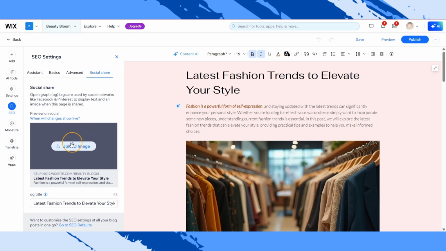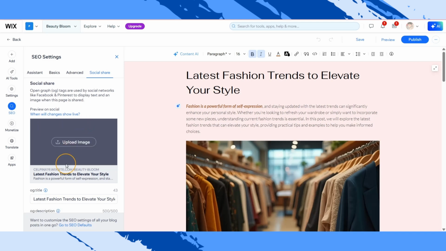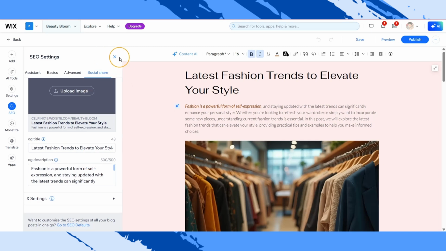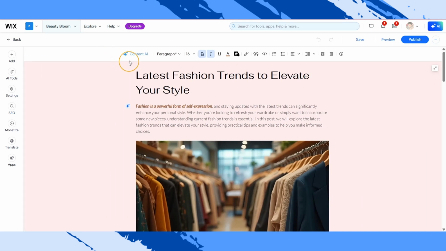You can add things like an image or a cover image, and you can also edit your title as well as your description. So feel free to work on your blog post's SEO however you want to. And once you're done, don't forget to click on Publish for the changes to reflect on your live blog post as well. And that's it.